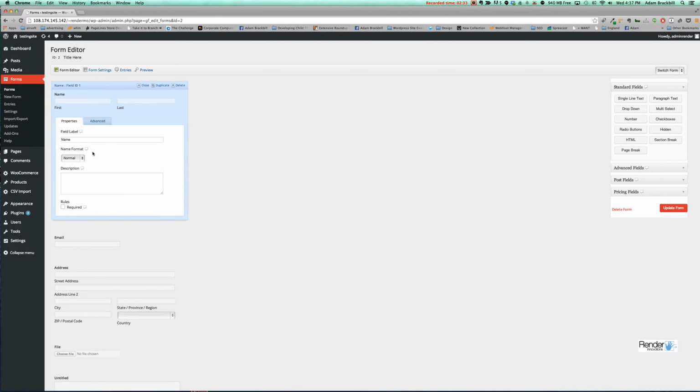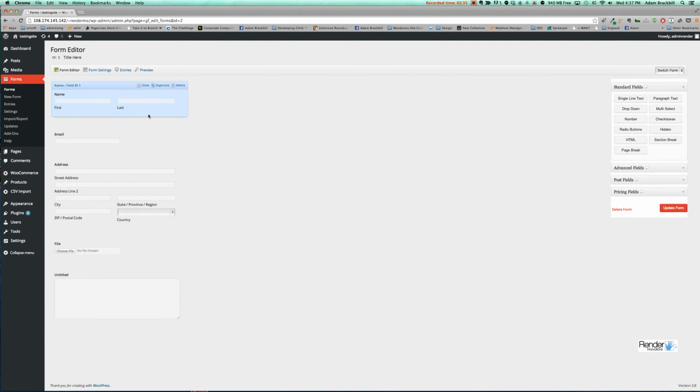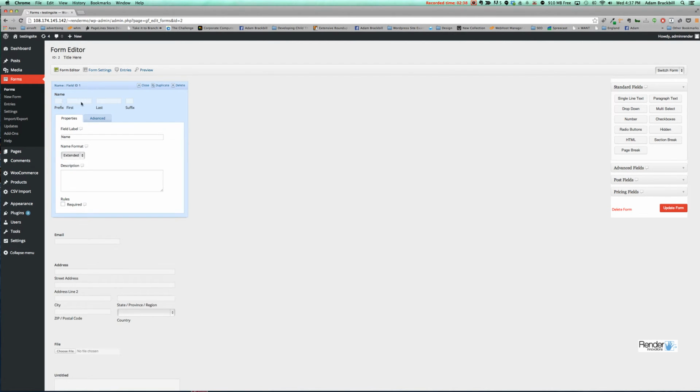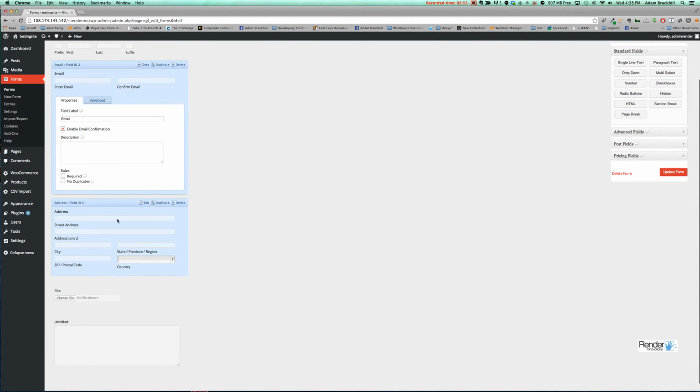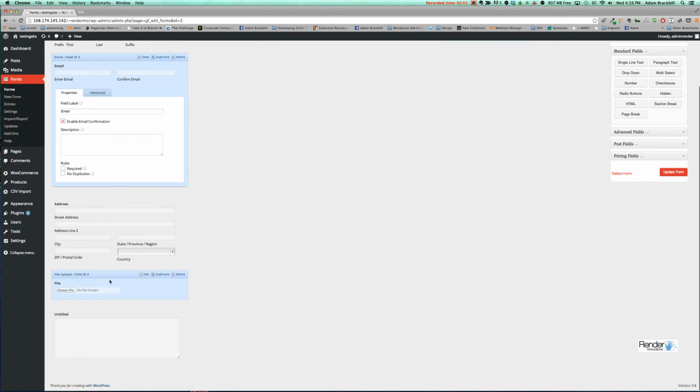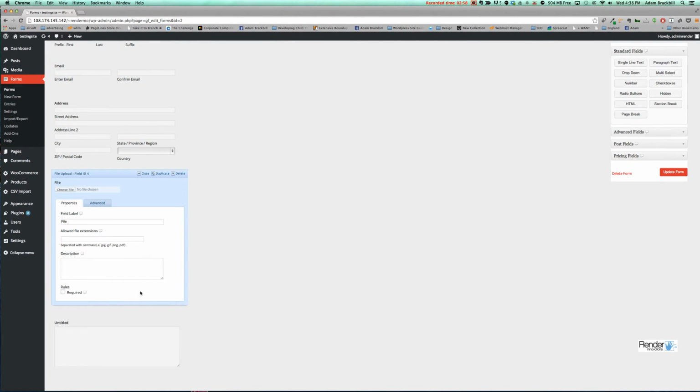you can allow people to add their names. You can even do extended, maybe they have the prefix, first, last name, suffix, etc. You can even make it required. Email address. Maybe you need to have an email confirmation. Some people type so fast that they don't get their email address correct. You can do something like this. Their address, something wonderful. File upload, people can add whatever files that they want. You can limit extensions, so maybe you only want people to upload PDFs. You can make sure that they only upload PDFs and nothing else.